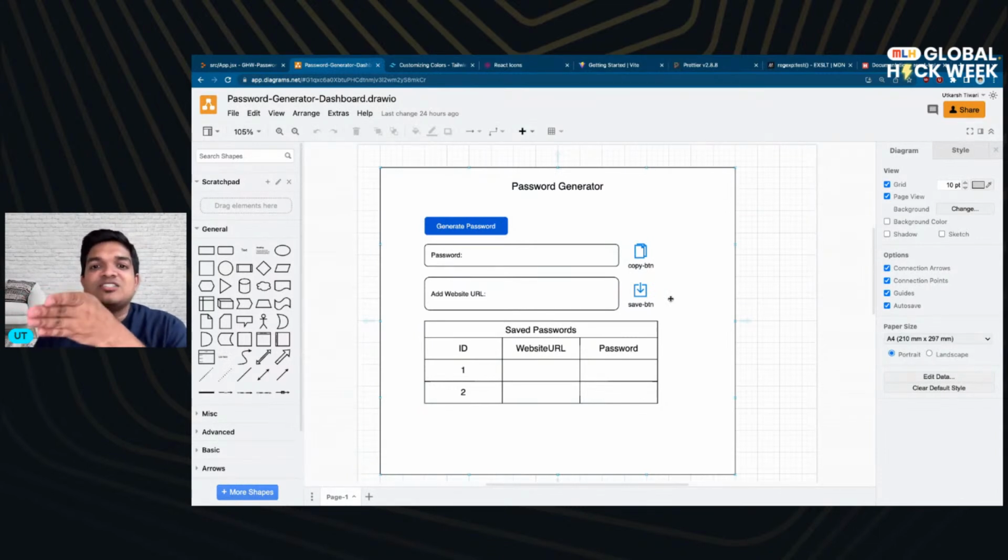What is IndexDB? IndexDB is available in the browser itself. It's a database available in the browser, and you can think of it as a long-term local storage with SQL-like syntax, MongoDB-like syntax. Just think of it as a database, I would say. Right now we haven't integrated the IndexDB, but we have added the save button which shows the website URL that we have added and the password in the console.